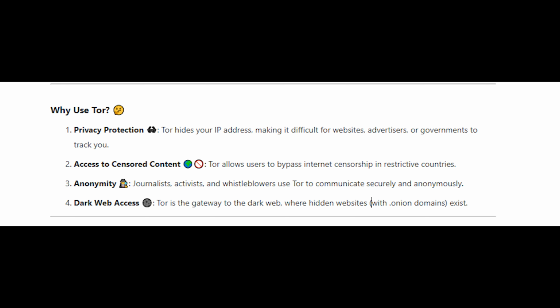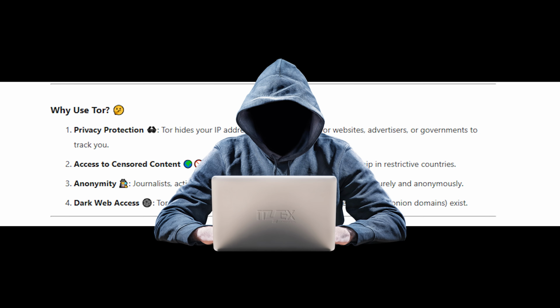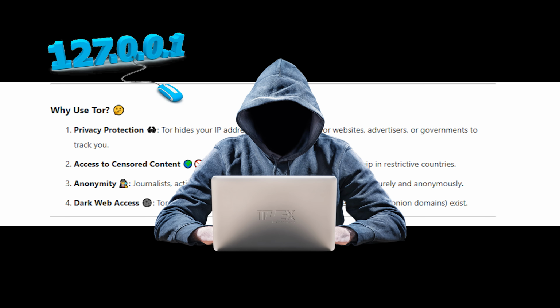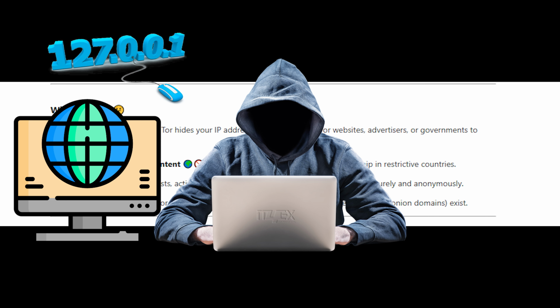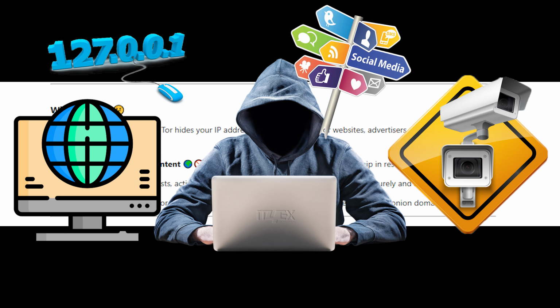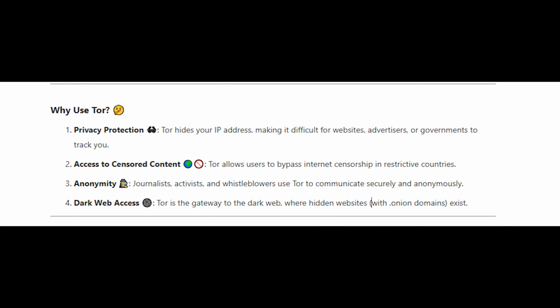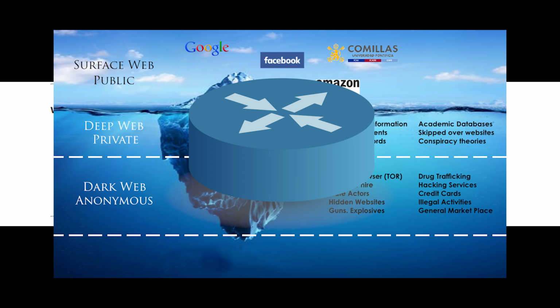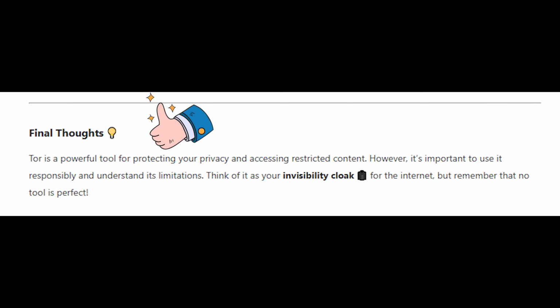Why use Tor? Firstly, privacy protection. Tor hides your IP address, making it difficult for websites and advertisers to track you. And it is used for dark web access. Tor is the gateway to the dark web, where hidden websites with .onion domains exist. It is a powerful tool for protecting your privacy and accessing restricted content.